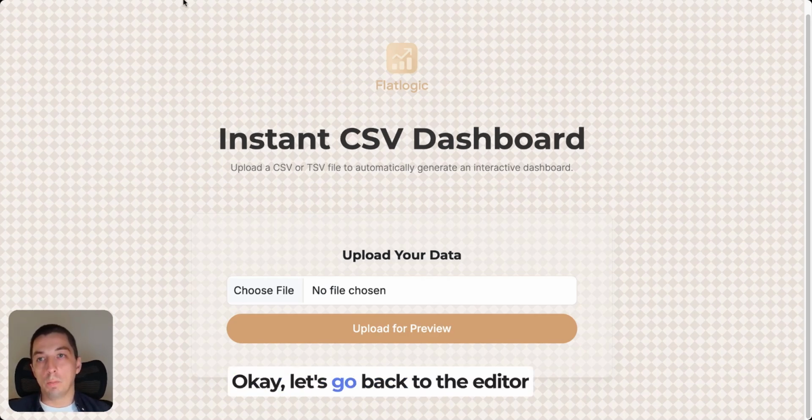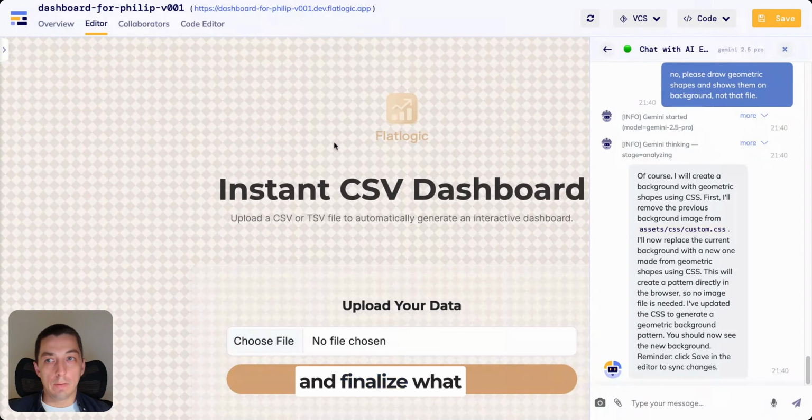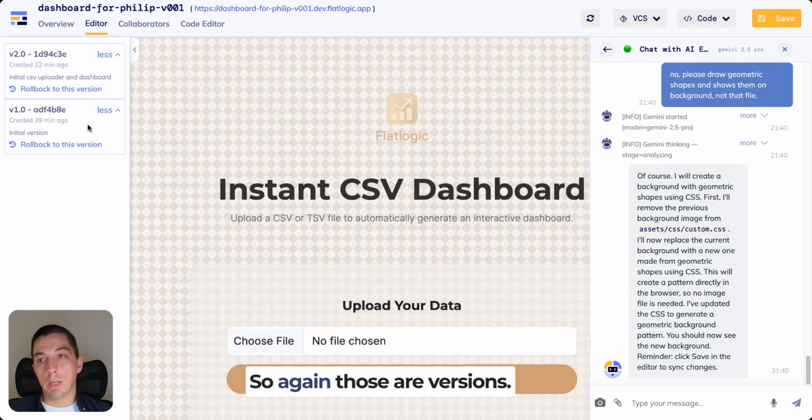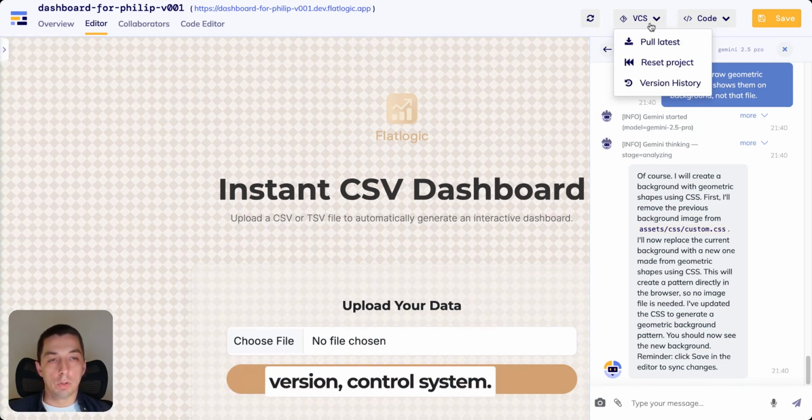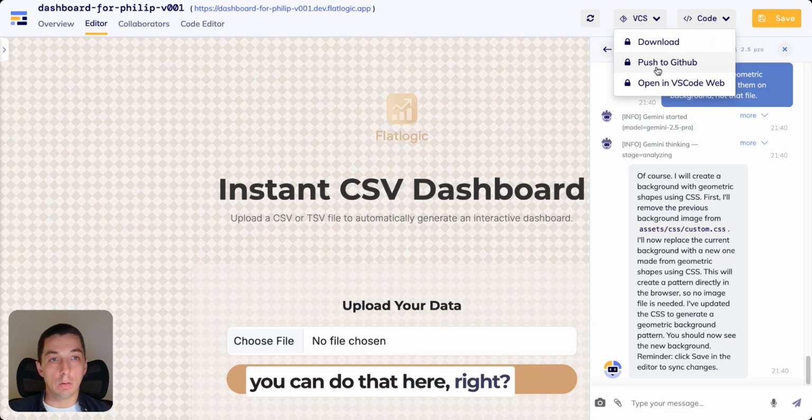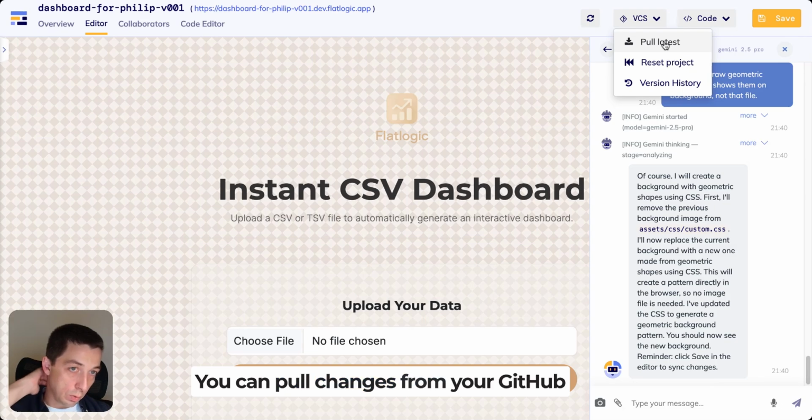Okay, let's go back to the editor and finalize what hasn't been covered here. Again, those are versions. You can simply jump between these versions and roll back to them. This is like your version control system. You can pull changes from your repository. If you connect your GitHub, you can do that here, right? You can push to GitHub. You can download the source code. You can open in VS Code web. You can pull changes from your GitHub.